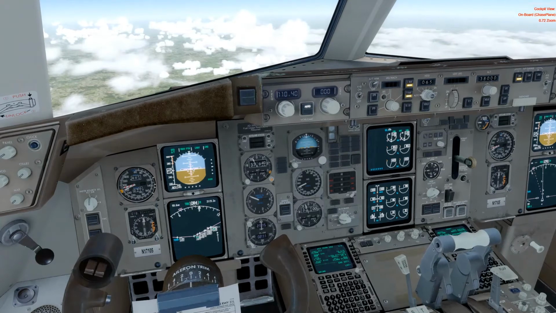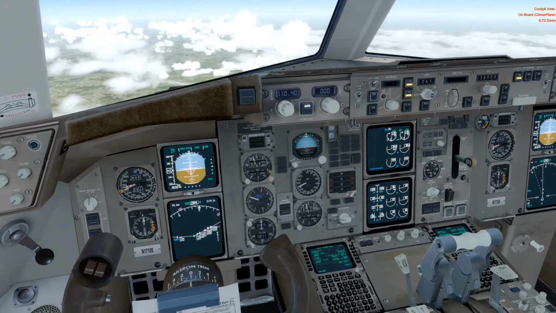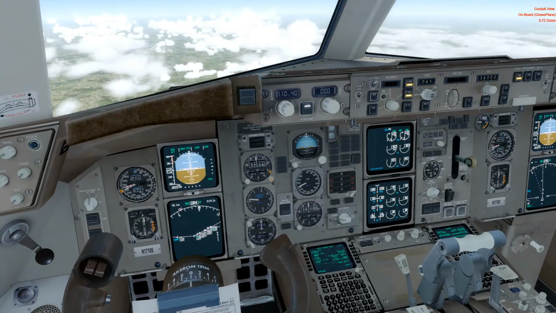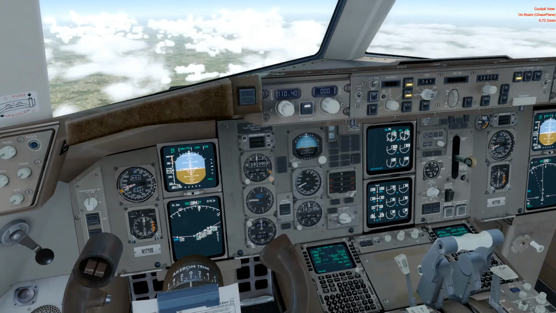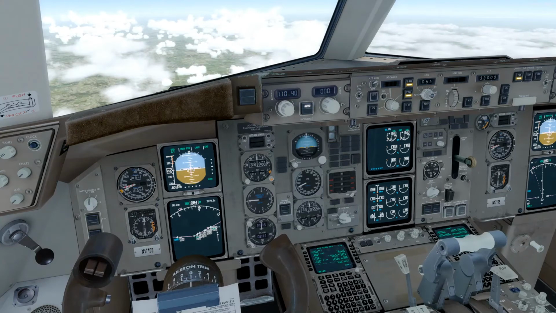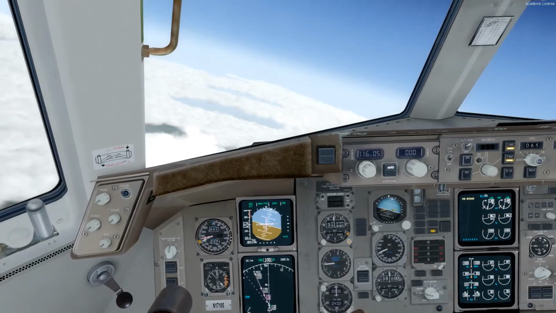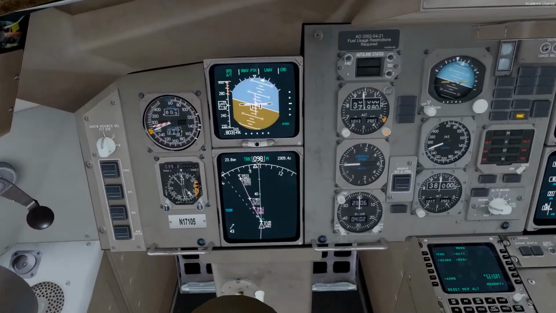So we're just about to level off at flight level 380. There's not much to do here. We just have to wait till the aircraft gets to its top of descent, and then we'll begin descending towards our destination. I'm going to leave the video here right now and pick it back up at the top of descent. So we're approaching our top of descent right now, as you can see on the screen.